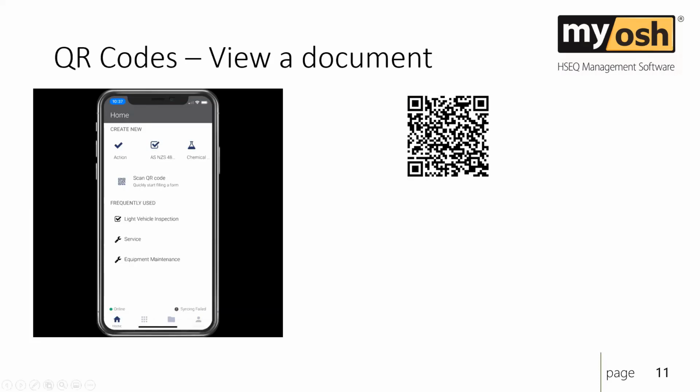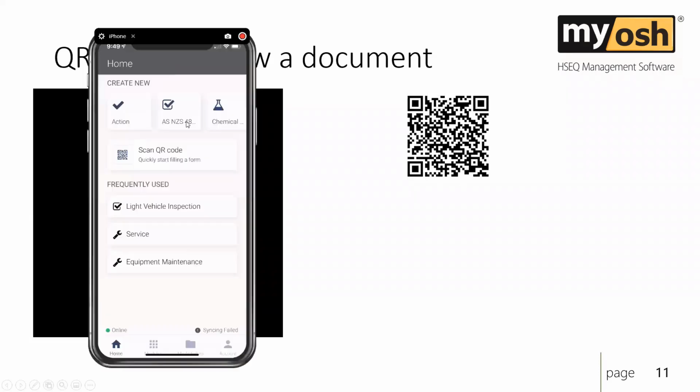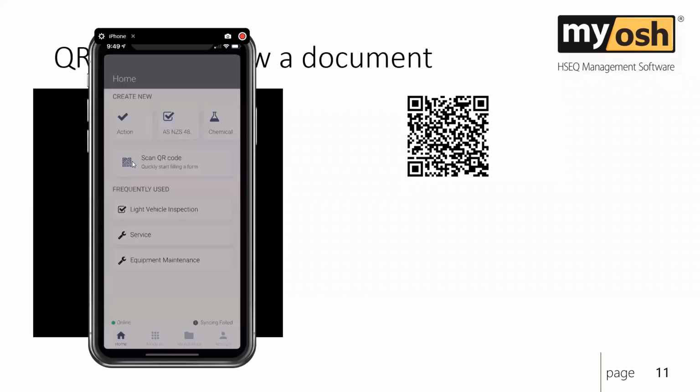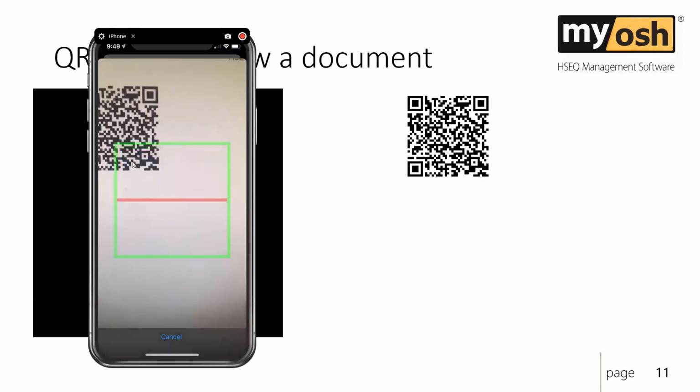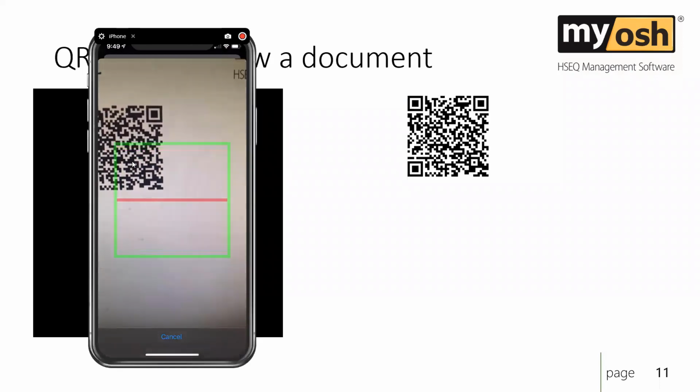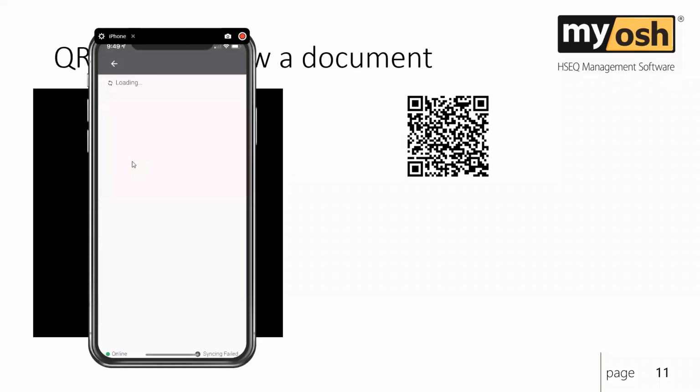So over to my other screen, which I'll just drag over my mobile device, you'll notice on the mobile app there's the item that says scan QR code. So I'm going to click on scan QR code, and you can see I'm just scanning the one that's on my screen. As I hover over that QR code, it's loaded up a document relating to a piece of equipment in this case.